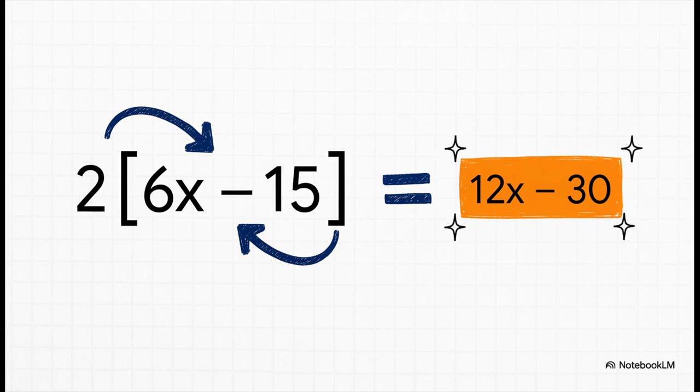We're on the final step. We just need to use that distributive law one more time. That 2 on the outside, we're going to multiply it by the 6x and by the -15. And what does that give us? Our beautiful, final, simplified answer: 12x minus 30. How cool is that? We went from that crazy initial mess all the way down to this clean, simple result.